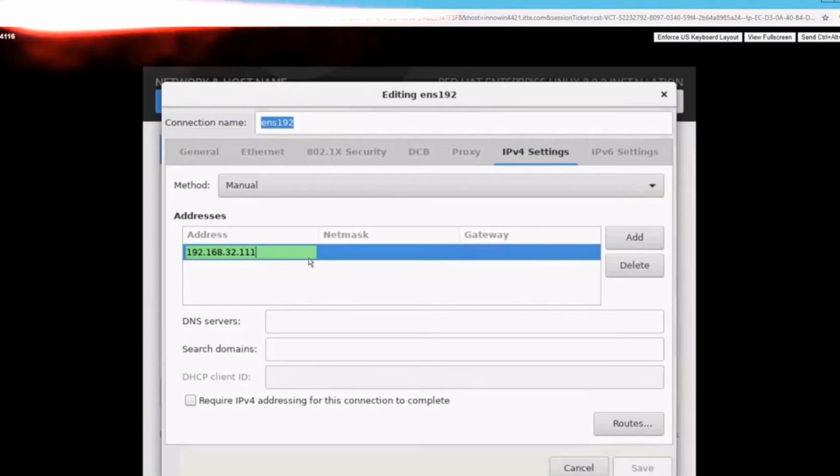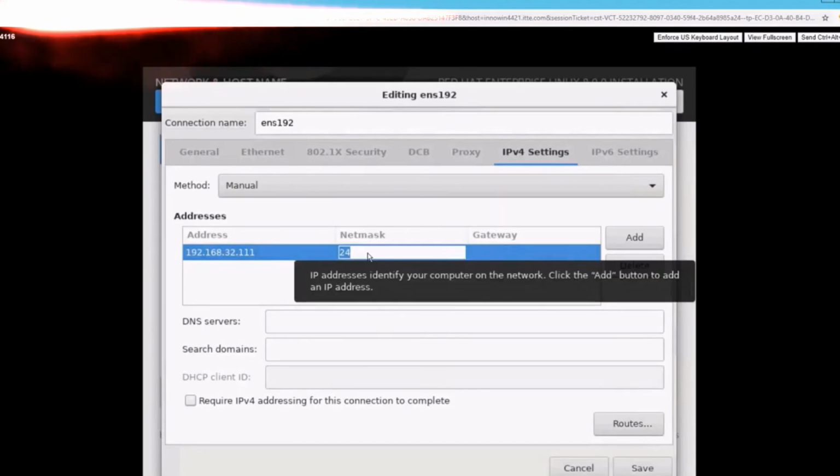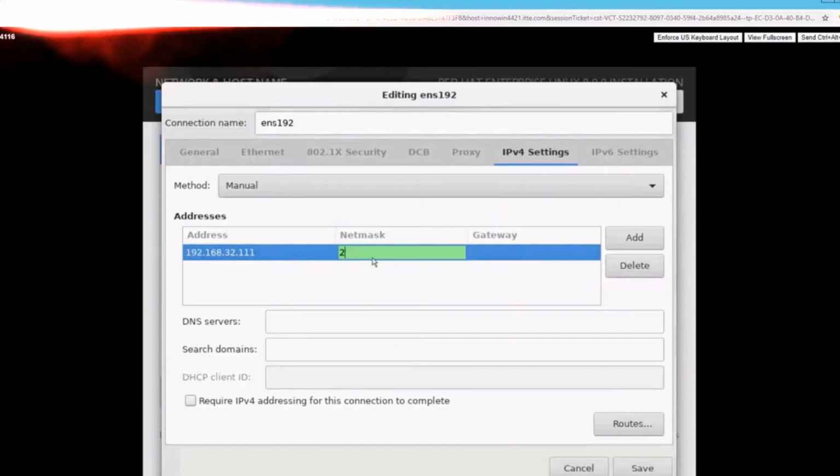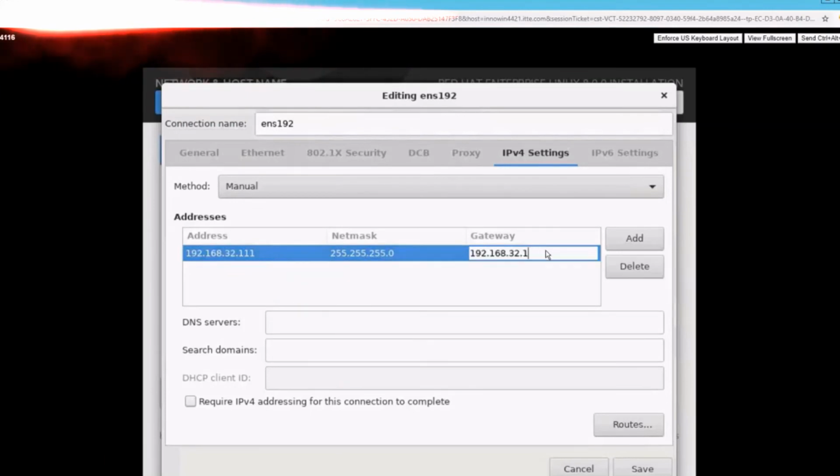192.32.111. You have to select the subnet mask. You can either select 24, 21 or in this format, or you can write down in this format also. Mine is this one, subnet. For gateway, you can select gateway. If you know subnet calculation, then you can know this subnet only requires 32.1 as gateway. And for every correct entry, you can see here, if I do something wrong, it is in red. If this is correct, it is green.